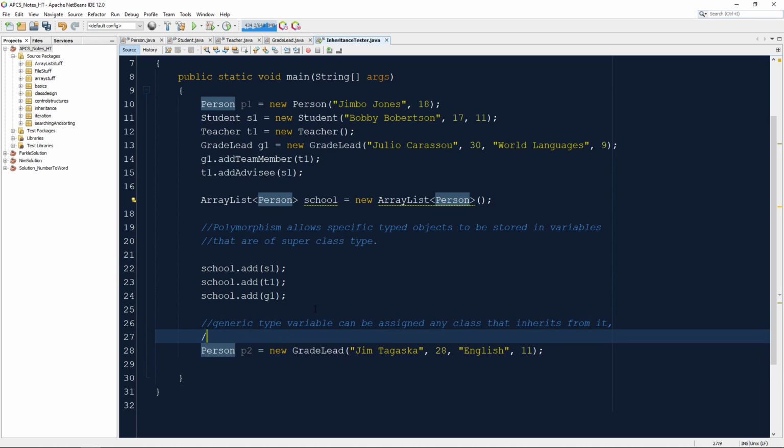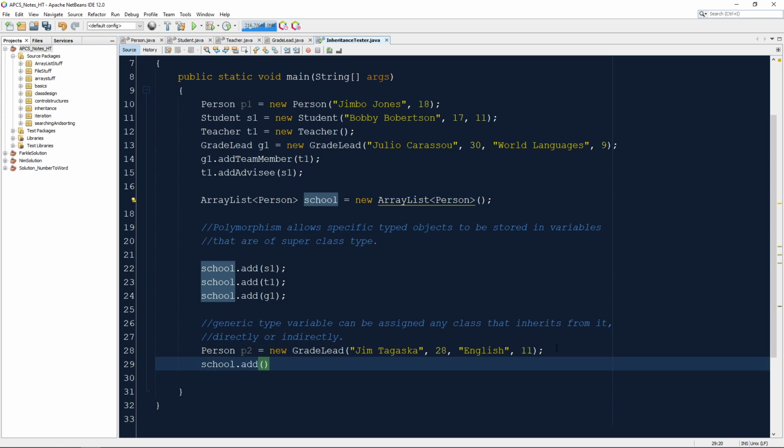I'll go ahead and say directly or indirectly. It's important. So this is kind of an indirect inheritance through multiple layers. And so this is wonderful. And then now I can say simply school.add P2. And now if I ask how many grade leads there are, the answer is 2.